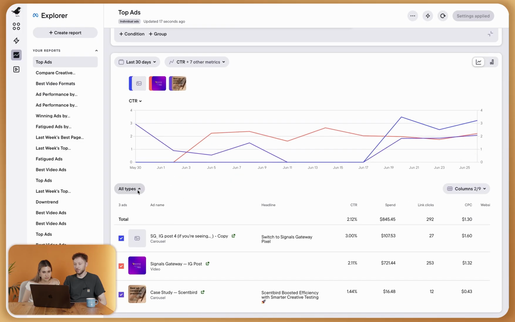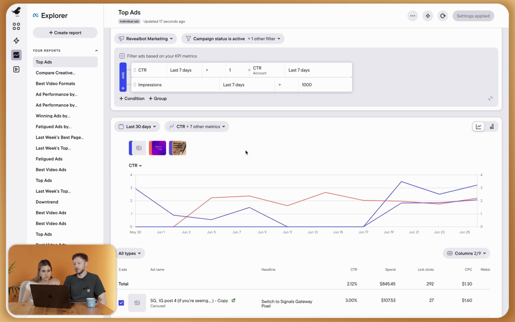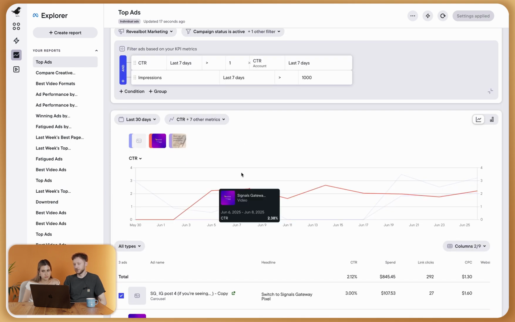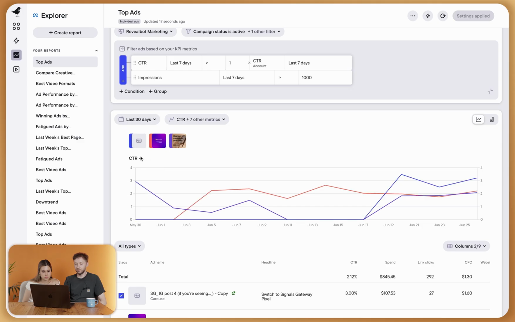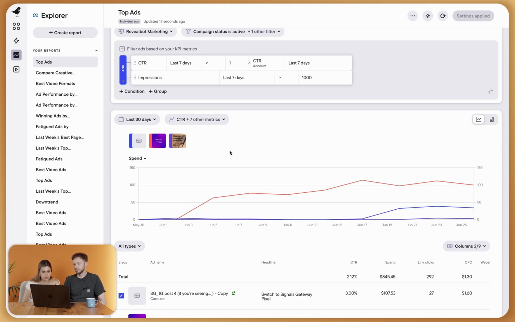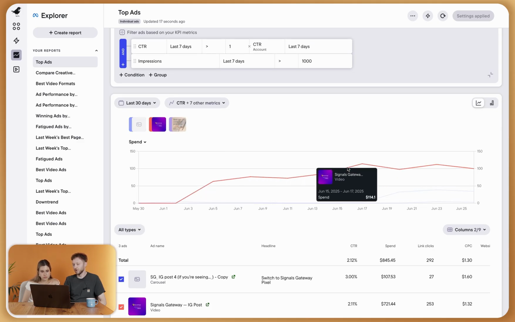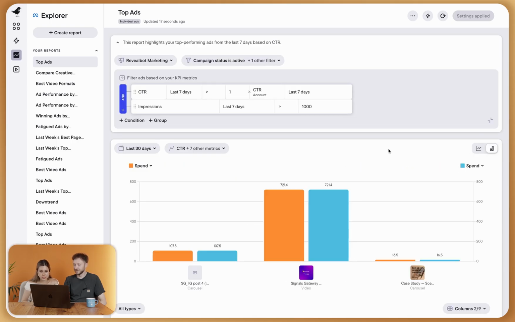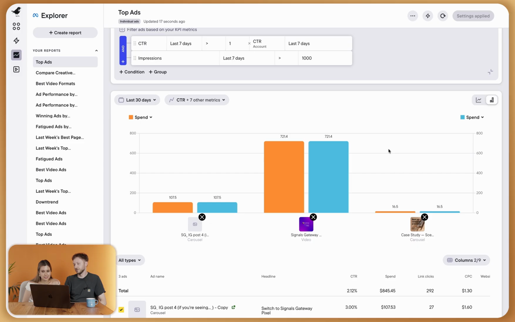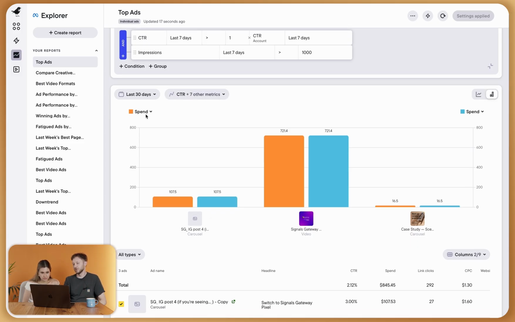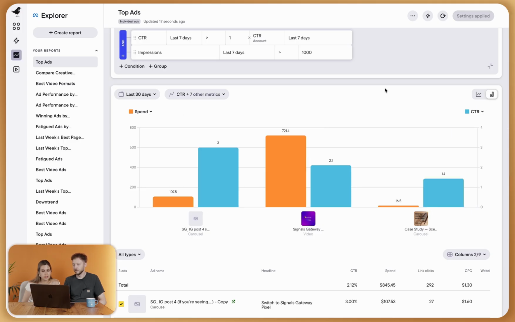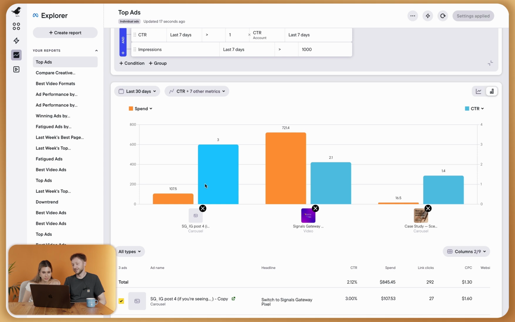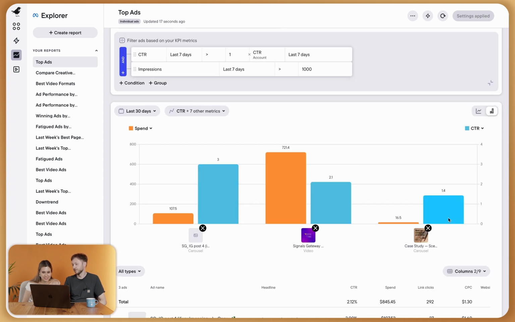You can filter them by type, for example, or also you can check the metrics on the chart, like a trend in time, or select any metric, for example spend, and see that the right one has the biggest spend. And also we have a bar chart. Yeah, it's more convenient to compare ads side by side. You can select up to 2 metrics here on the chart. For example, compare spend and CTR. Looks like carousel is the best. Yeah, and this one might be the worst.